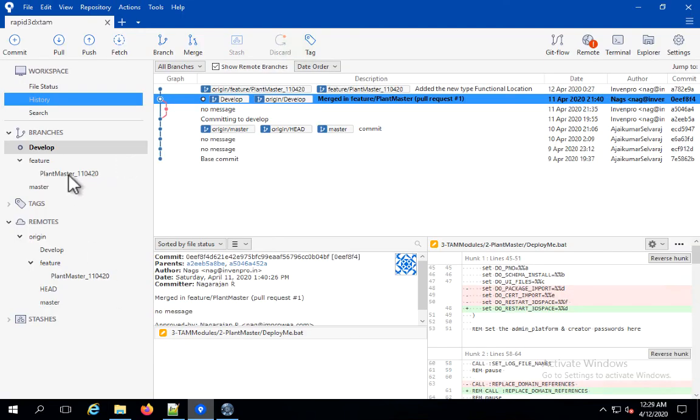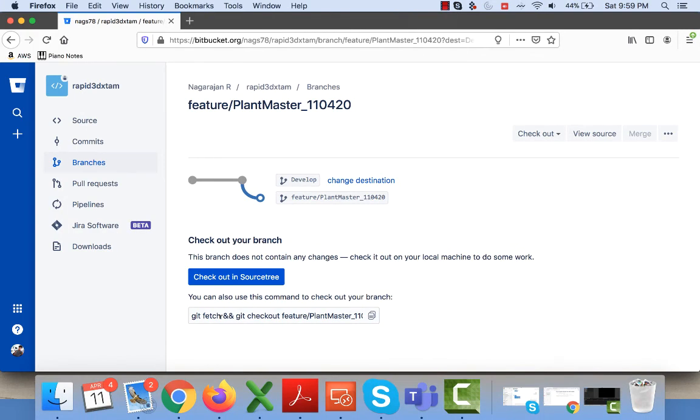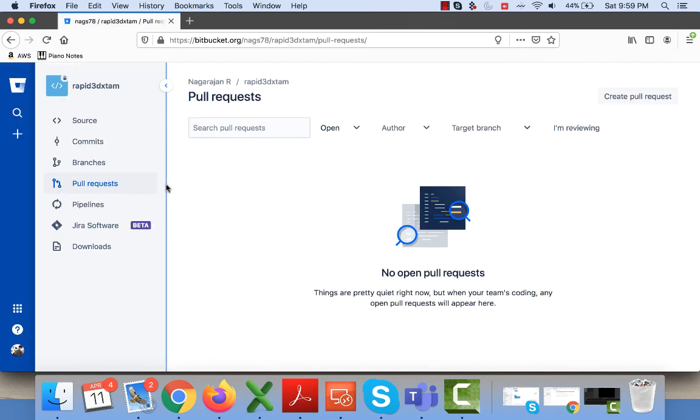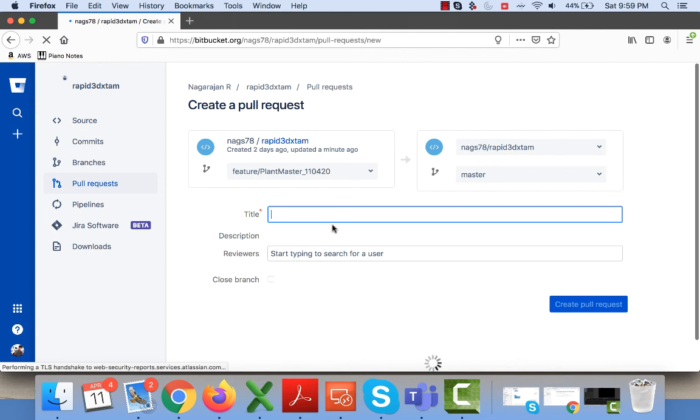So now how do I bring these changes to the develop branch? I cannot directly commit to the develop branch because I don't have permission. So the only way to bring these changes to the develop branch is to create a pull request. So if I go here, I can go to something called pull request. Probably once your work is matured and you want to bring these changes to the develop branch, you can create a pull request.